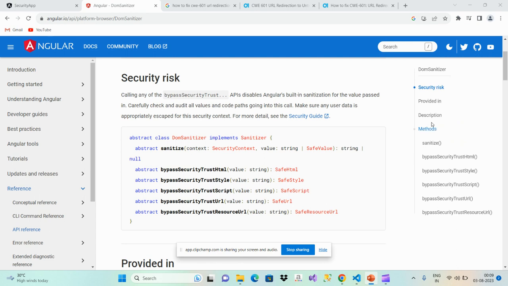One more thing I would like to add here: whenever we are using these bypass security trust methods, always make sure that the data we are using is coming from a trusted source, and the rendering is from the trusted source. If the data is not coming from a trusted source, then your application will again get into trouble, and your application is vulnerable to cross-site scripting attacks. That is basically the difference between when to use sanitize and bypass security trust methods.